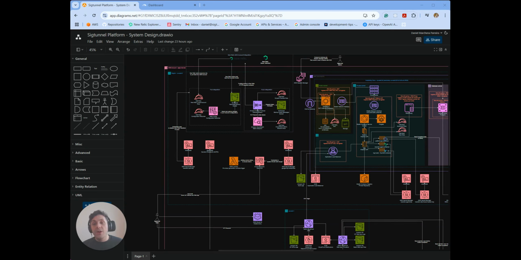In this video, I'll cover the overall system architecture behind Sigtunnel. And hopefully after watching this, you'll have a better understanding of how the platform was designed and how it works in general. So let's get started.